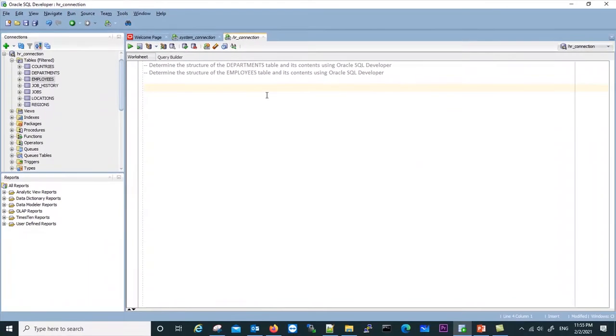So in this practice, we learned how to determine the structure of a table using Oracle SQL Developer and how to view the contents of a table by using Oracle SQL Developer.